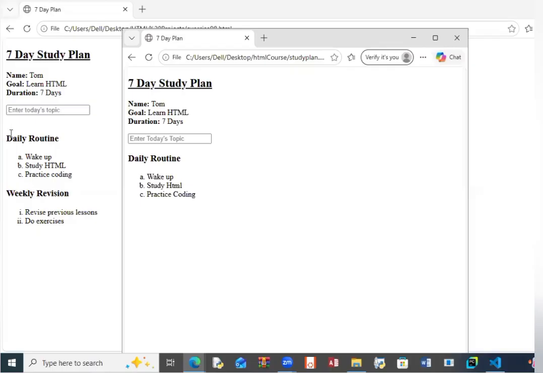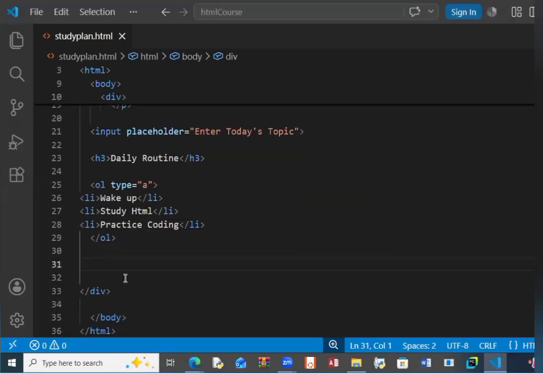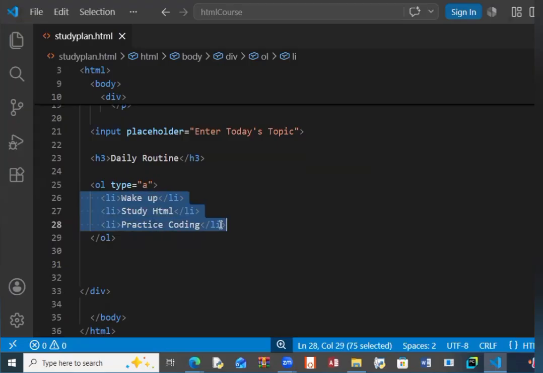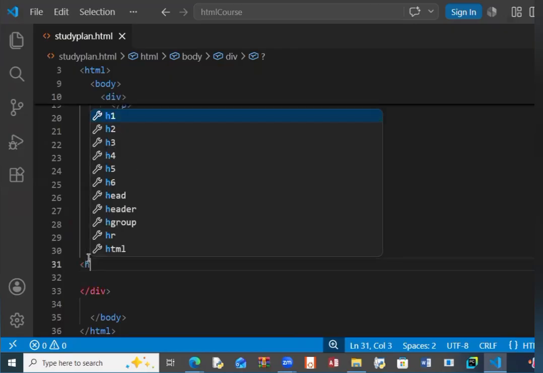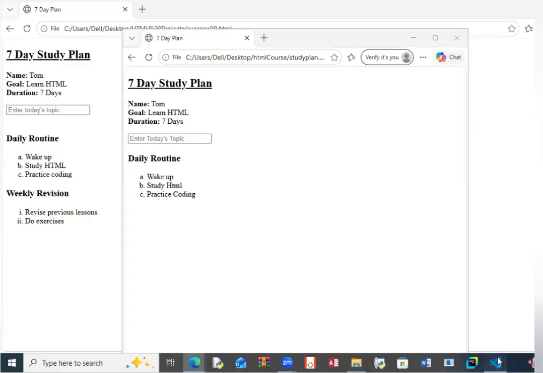Perfect. Now you can see daily routine and weekly revision both have the same font size. So we can use H3 for weekly revision as well. So let's write. If you need more space for the li, you can select it and press the tab button, and then you can make it nice. Sorry, not H4. Okay, H3 weekly revision.